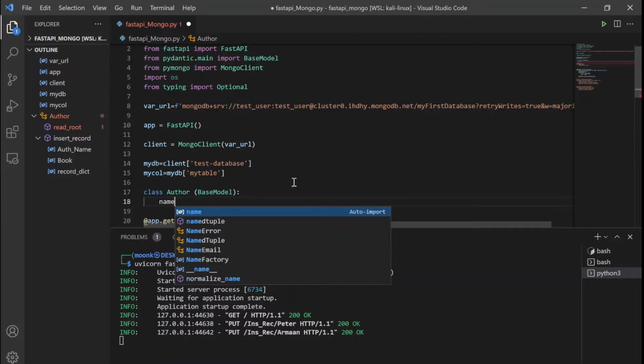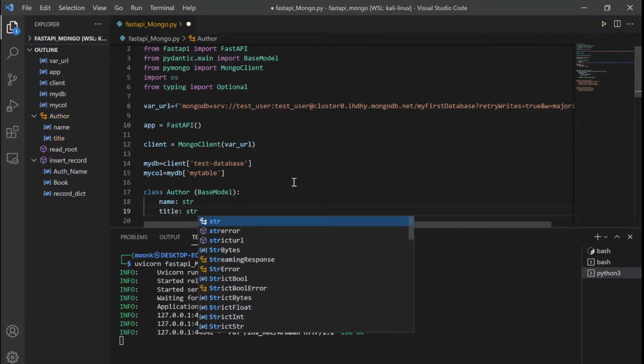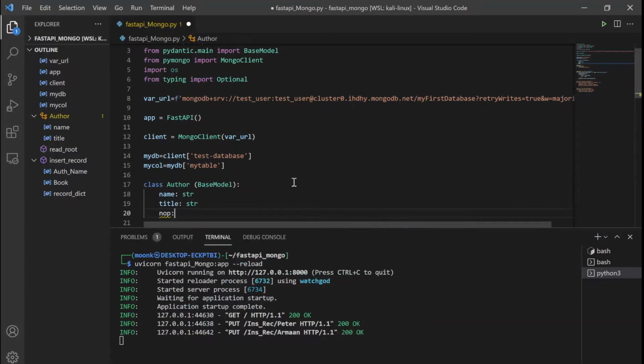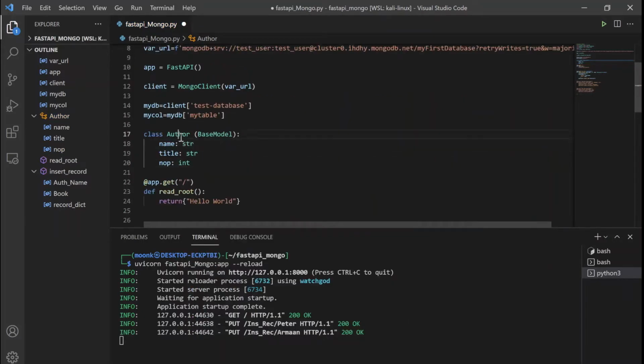Let's give three variable names here. Name is string. Title is also string, and number of pages is an integer. So now what's happening? We created a class over here, Author, which is inheriting everything from the base model, and we define three attributes: name, title, and number of pages. Name is string, title is string, and number of pages is an integer.